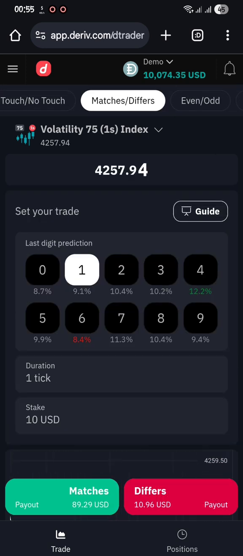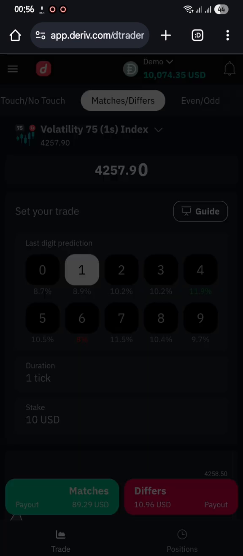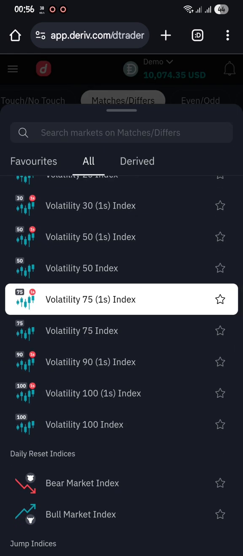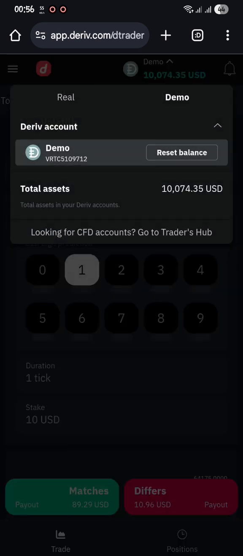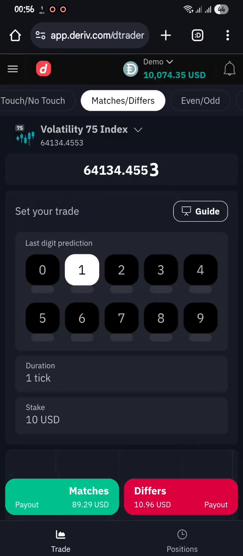There's something I need to show you here. When trading matches and differs, there's a number that you need to be going for, a number with the highest percentage. When you are choosing your number, make sure you look through the market and go for the number that has the highest percentage. For me, I see here we have this number which is changing. Now I just try to see other markets and see which number has the highest percentage.